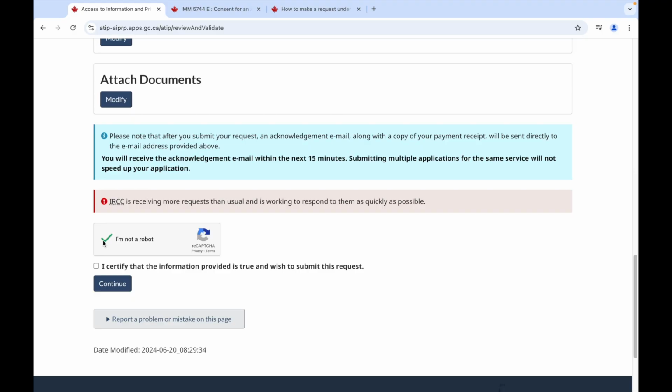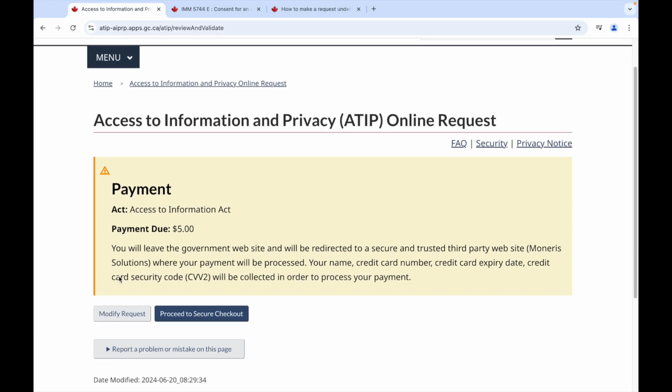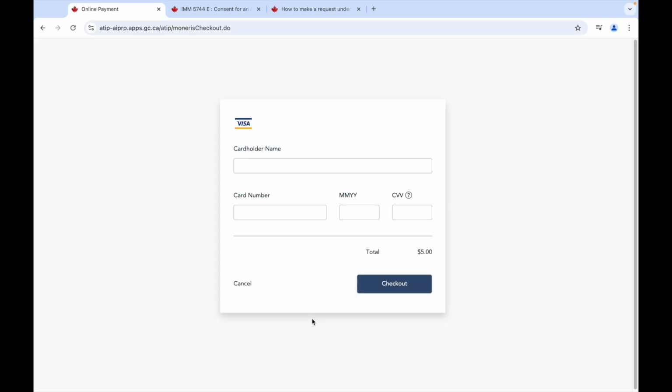They do have a CAPTCHA. And I certify that the information provided is true and wish to submit this request. Click that and then continue. So this is, again, the payment fee is $5. Click proceed to secure checkout, and that's the payment page. This is as far as I could go because I don't want to submit this fake GCMS notes and it will cost me $5. And that's it.